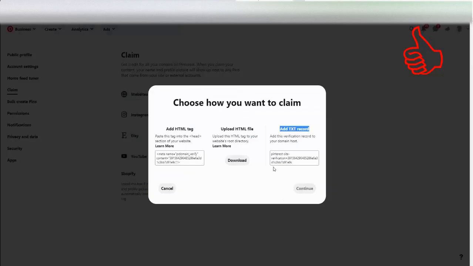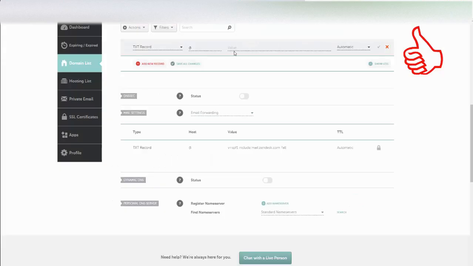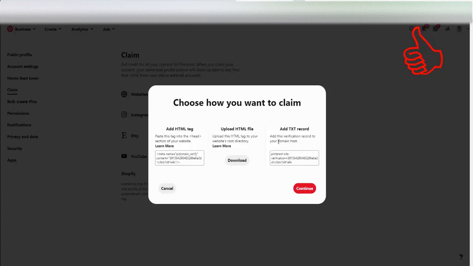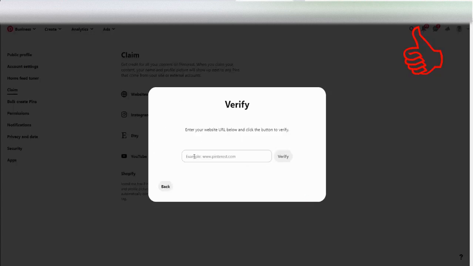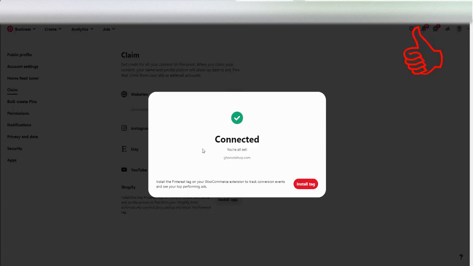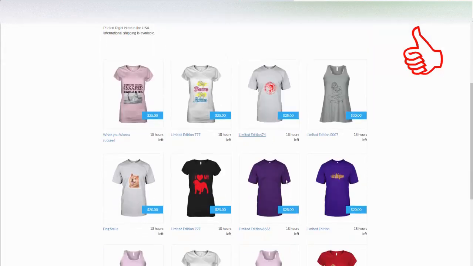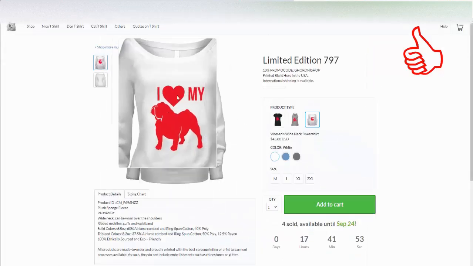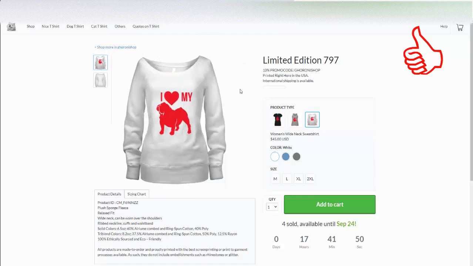@. Now we have to copy this code, and paste it here in the value field, and now you have to click here, save changes. Done. And when the procedure is done you just click here, continue. Now we have to give our domain address here: copy, paste and verify. Done, connected. And now I think you know how you can verify or claim your website for your Pinterest account.